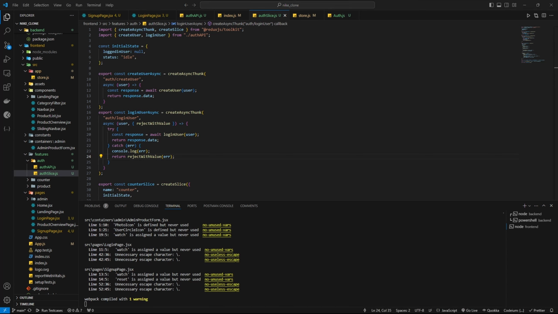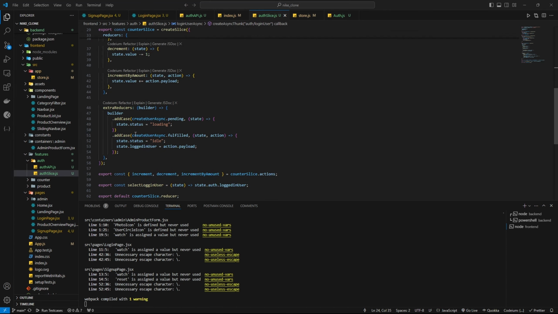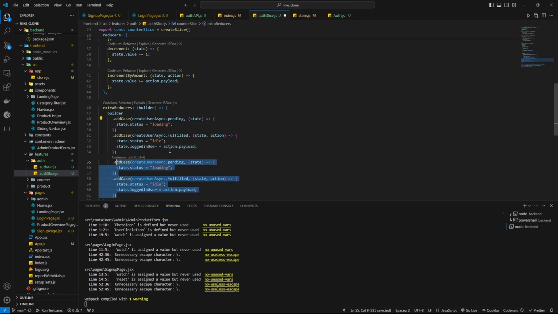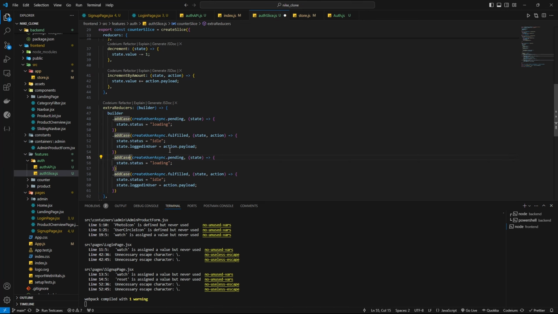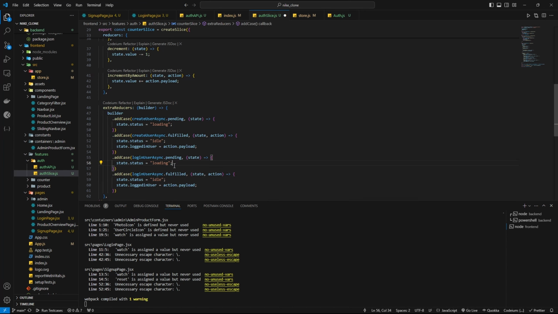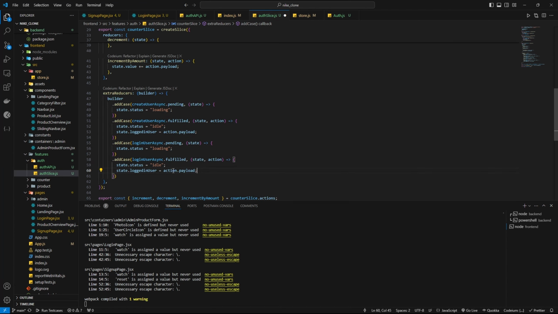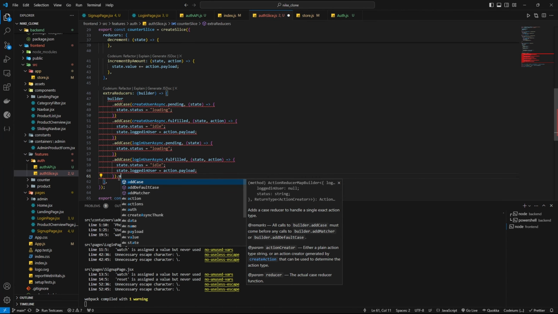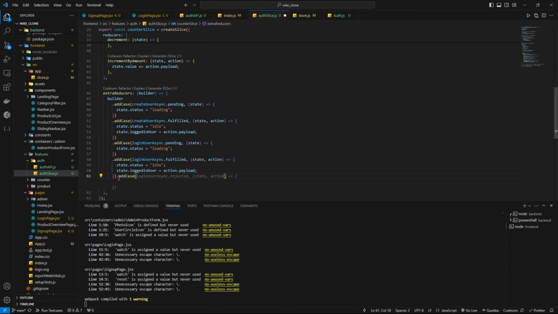And now here we need to add the reducer for it. So just copy it down from here. So it will be login user async, and here also it will be login user async. If it is pending, then we are going to show it loading. If it is fulfilled, then we are going to do the same thing, like the action.payload will be login user. But if it gets rejected, then we are also going to make a case for that.